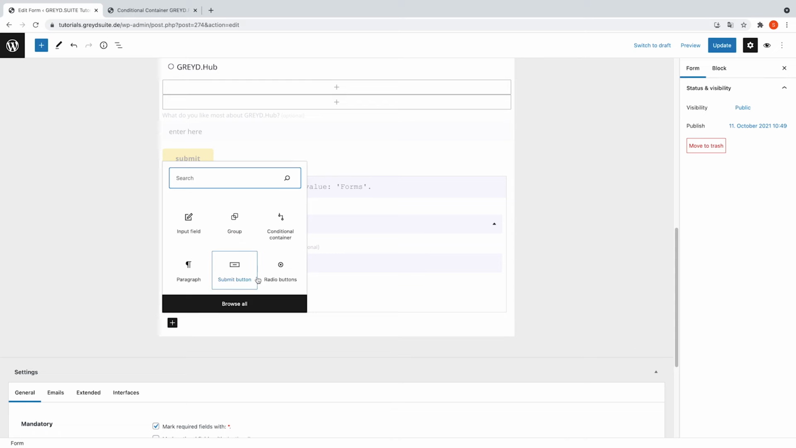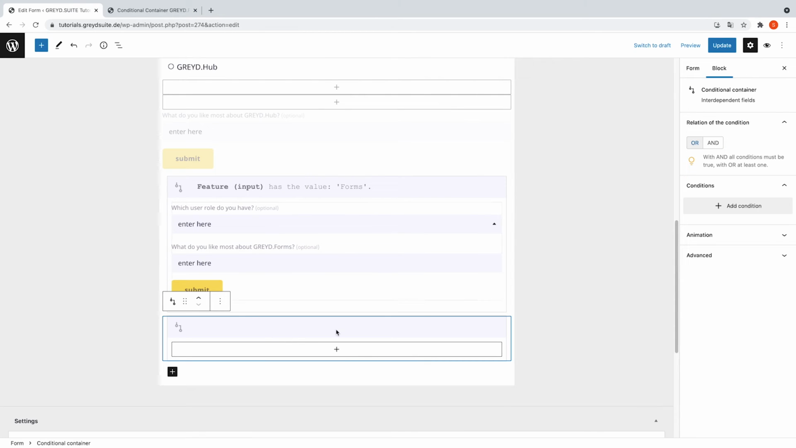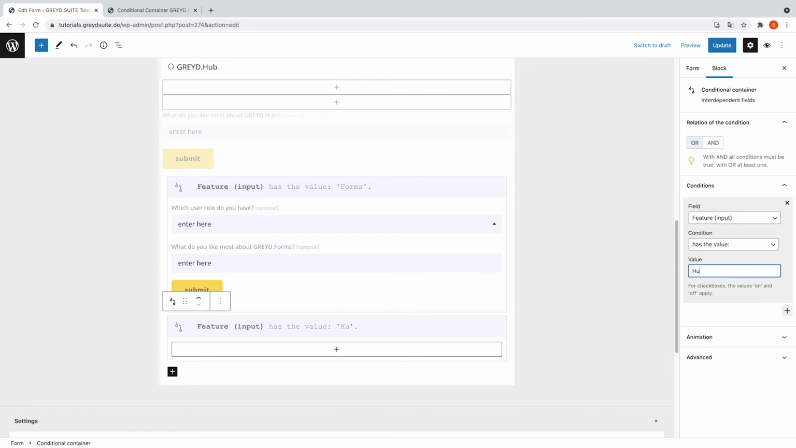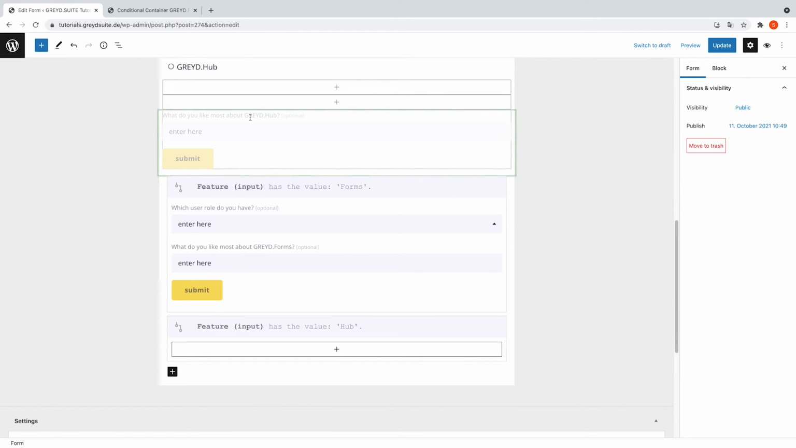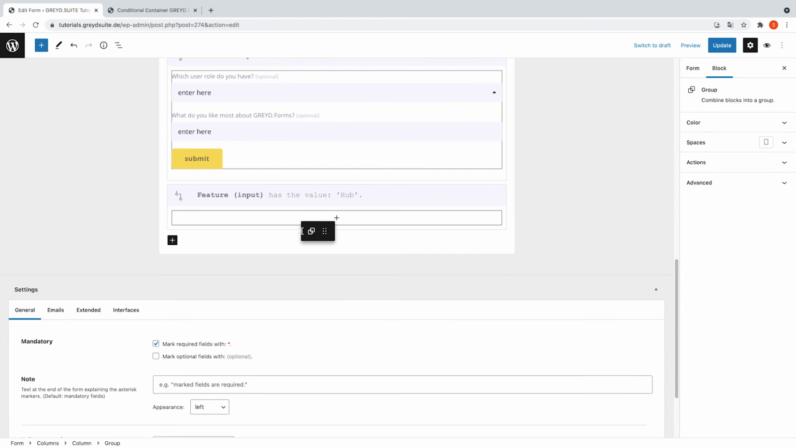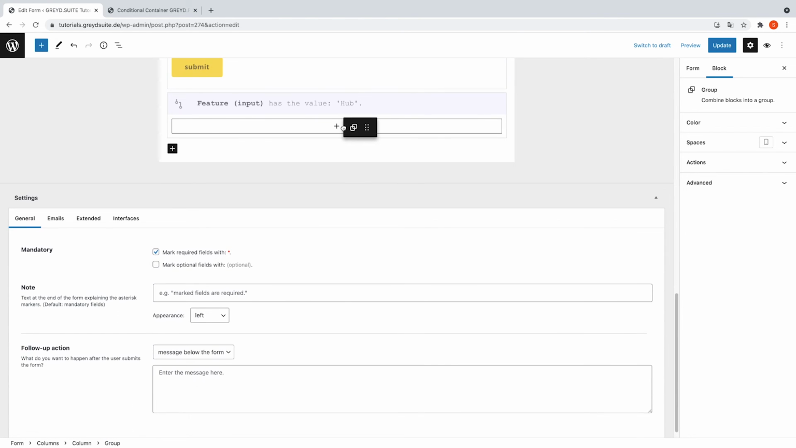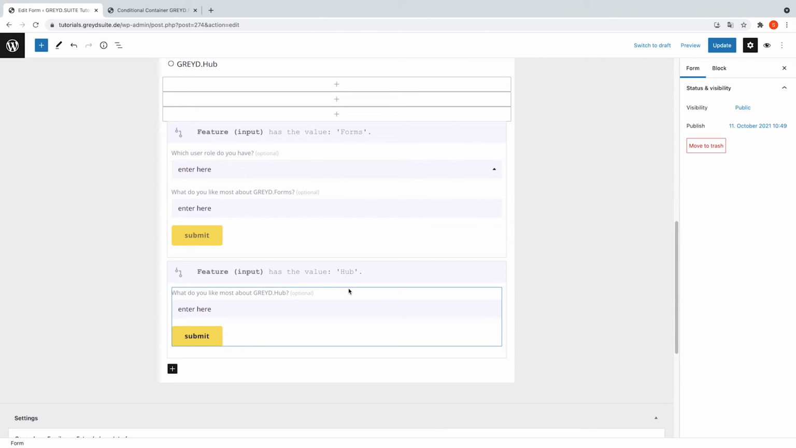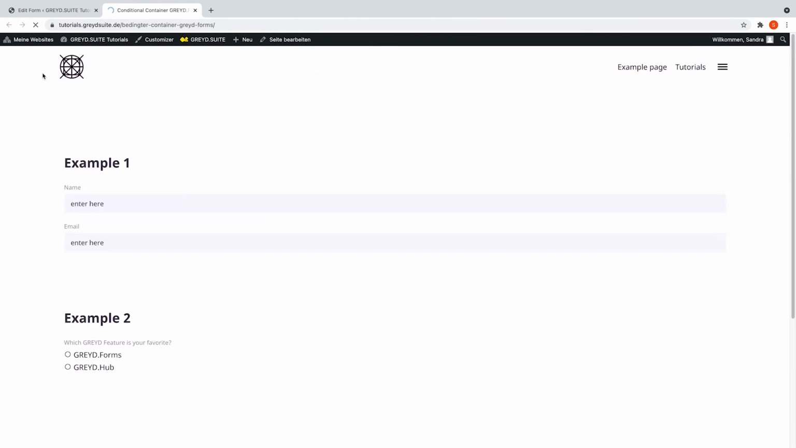In the second container, I use the same reference field, but the condition is that the value is hub instead. And I then want to ask a different question, and again I want to place a submit button. By the way, you can fill your container like I do it here by preparing all fields in advance and then drag and drop them, or you can also, of course, directly create the fields in the container.